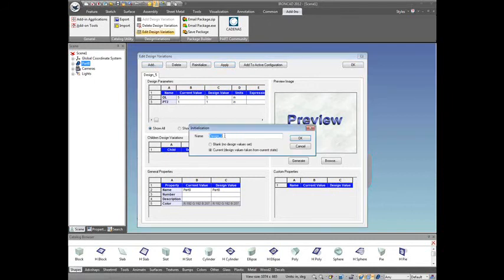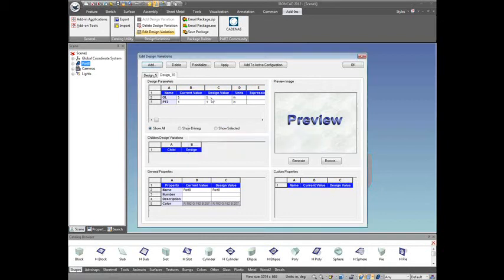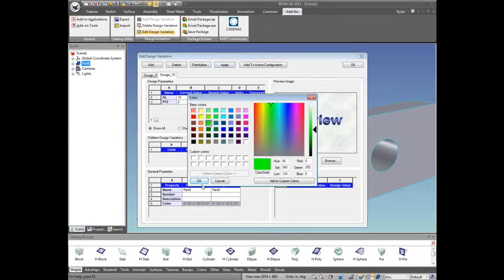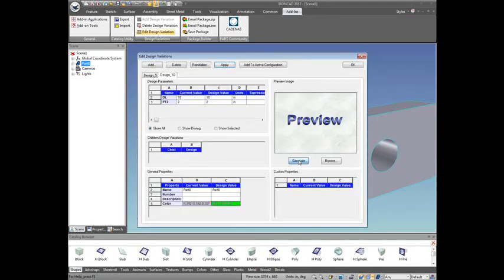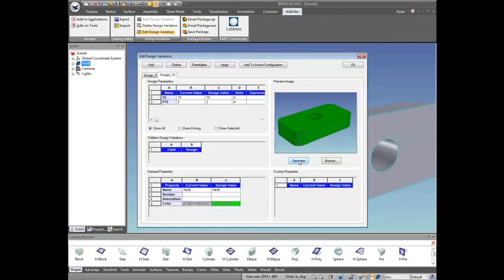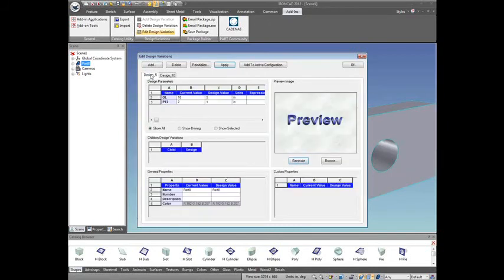So I'll add one, call it design 10, and I'm going to change this to 10 inches long, and I'll change the value of the thickness to 2. I'll say apply, and maybe I'll change the color of the part too. And then I can generate a preview of that, which is kind of nice. I can go back to design 5 and generate a preview for that. We can kind of see them as we go through.